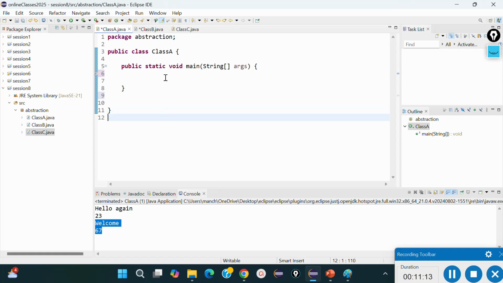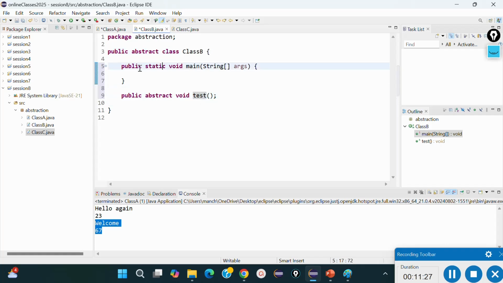Now the thing is, can we create an object of an abstract class? This is our abstract class. Can we create an object of this class? If I want to use this test method, let me create one more. Instead of the main method, let me create another method over there. I don't want this main method. I want public static void testb1, and let's say testb2. Fine. And here the signature will complete like this.